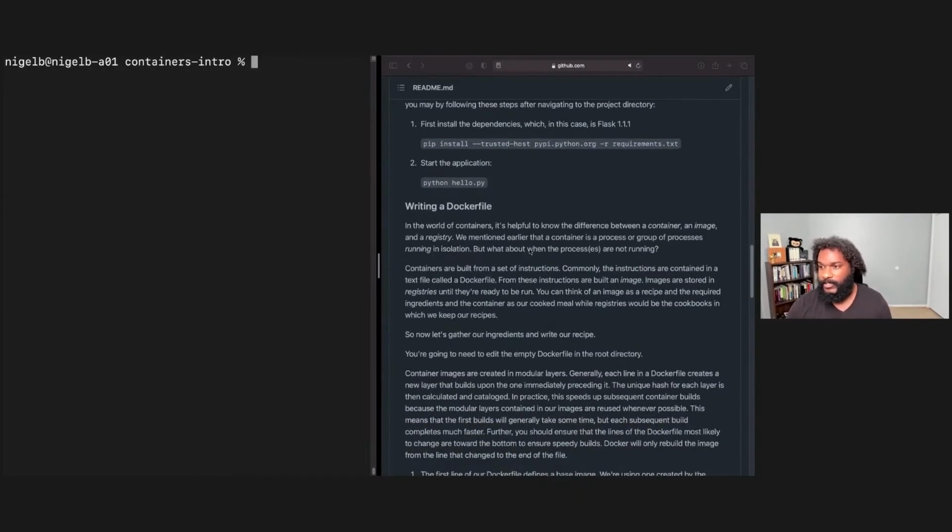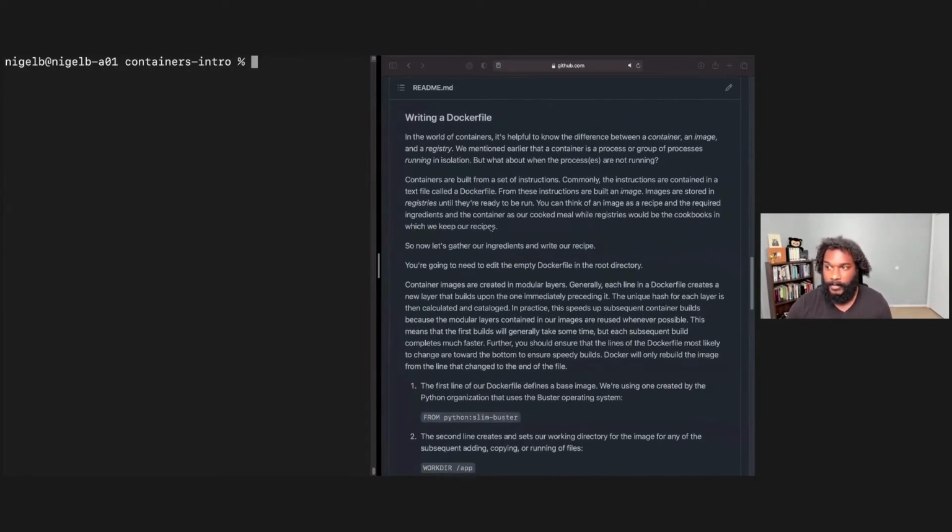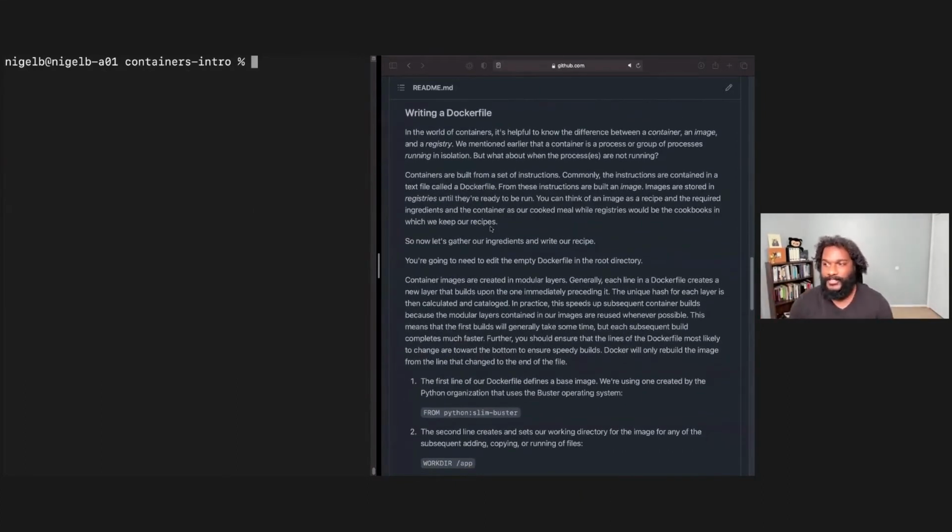So the next section is about writing the Dockerfile. And in the world of containers, it's helpful to know the difference between a container, an image, and a registry. We mentioned earlier that a container is a process, a group of processes running in isolation. But what about processes when they're not running?